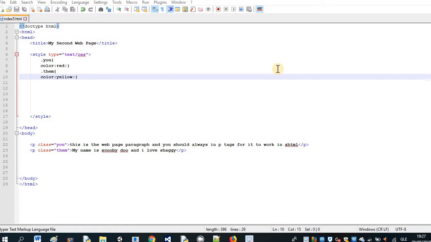In this tutorial on XHTML, we're going to have a quick look at classes. Classes are used as identifiers, basically. So you can use the same class name for anything. You can use it for a paragraph, for a header, whatever, and you can then style it in your style section up here.